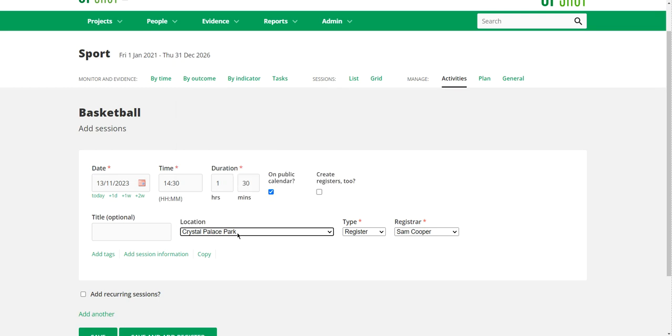We then have a choice between register or headcount session. Register sessions allow you to record the names of the attendees at the session, as well as provide extra detail about their attendance. For headcount sessions, only the number of people in attendance is needed. If you're unsure about which type of sessions need creating, it is worth checking this with a colleague, as this may impact on your reporting. After the session type, select the session registrar of the session. This is the person who will be recording the register.